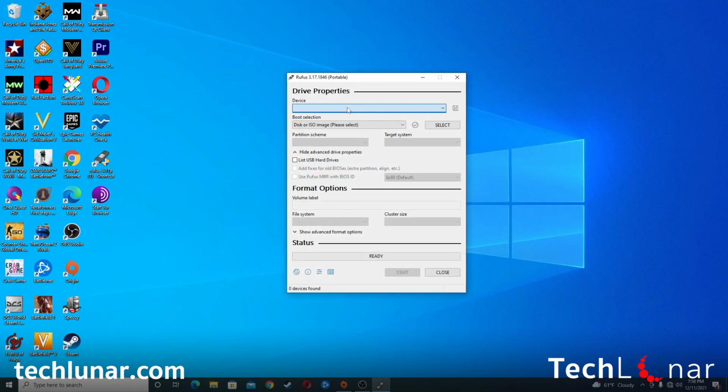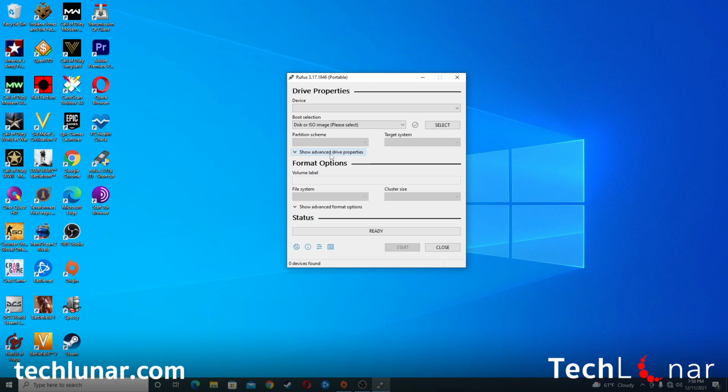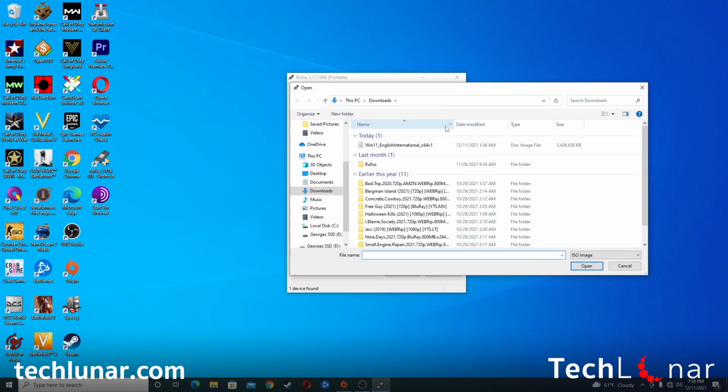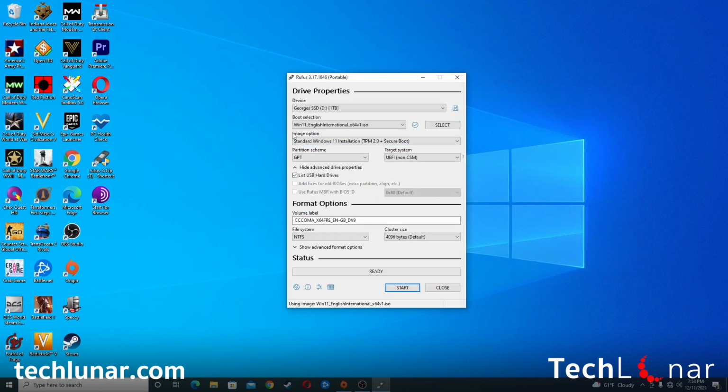On device, just click on this box. And if you don't have any options, then go on where it says show advanced drive properties and make sure that the box list USB hard drives is checked. And now it's gonna show you the only external hard drive which is connected to your computer. On boot selection, go and click on select and choose the Windows 11 ISO file that you have just downloaded. Press open and on image option, click on it and make sure it's set to Windows To Go. And this tells your computer that this external hard drive is going to run Windows 11. So it's going to be a bootable hard drive with Windows 11.